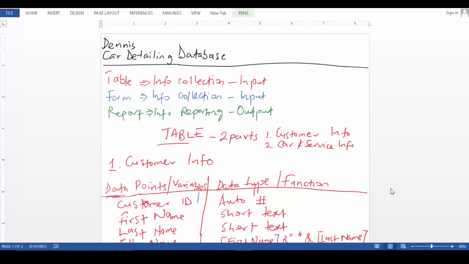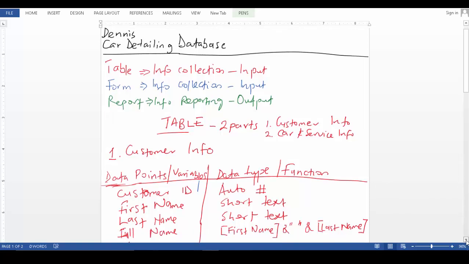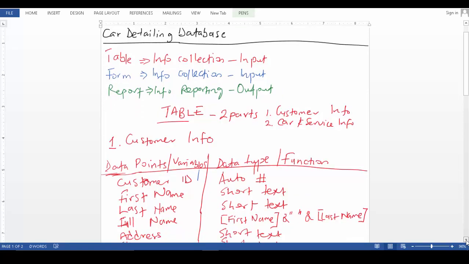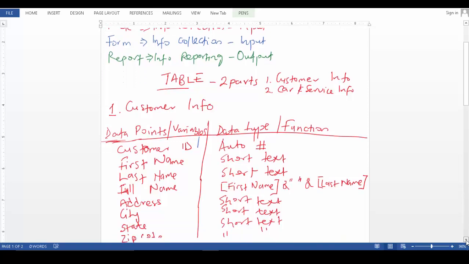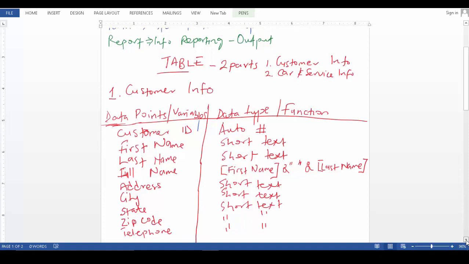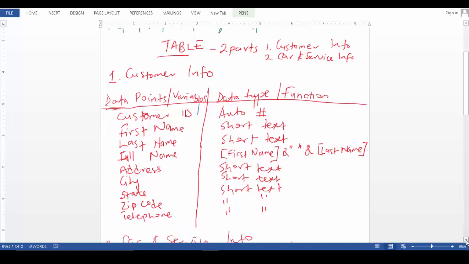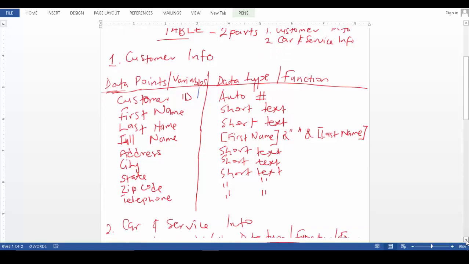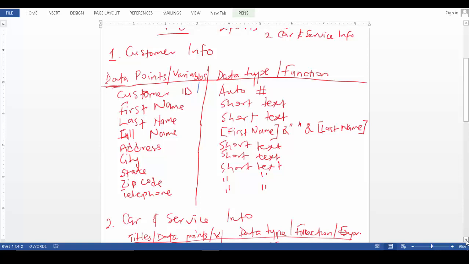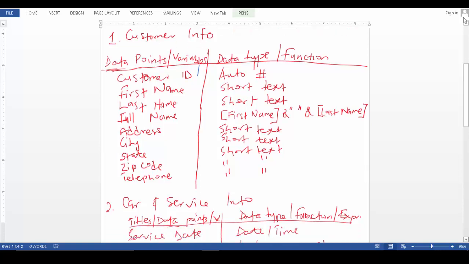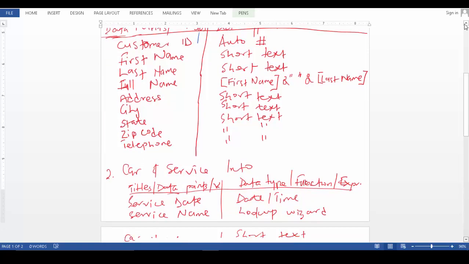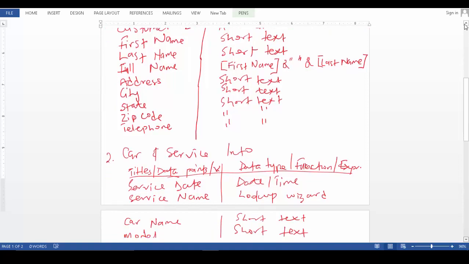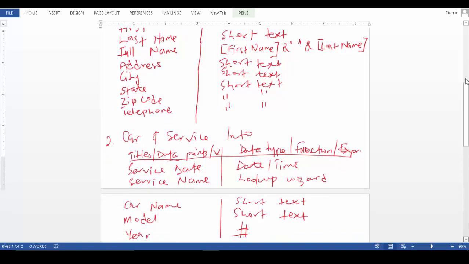And if we move down to the table, this is the customer info, our data points, our variables.